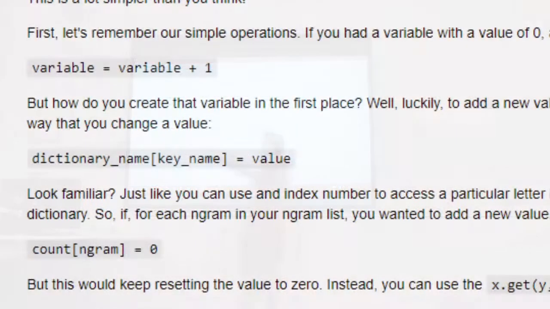Well, if you want to do something in a dictionary, you do it like this. The name of your dictionary, so for example, count, and then in brackets, you put the key name. So if it were a dictionary people, it would be people and in brackets name. So you're looking for the name value. And then equals, and then put whatever you want there. So people, name, melody. That's how you would add it normally.